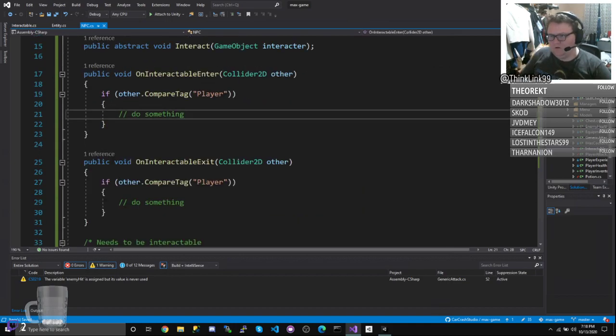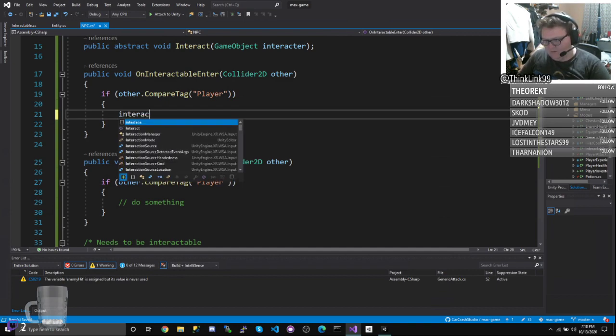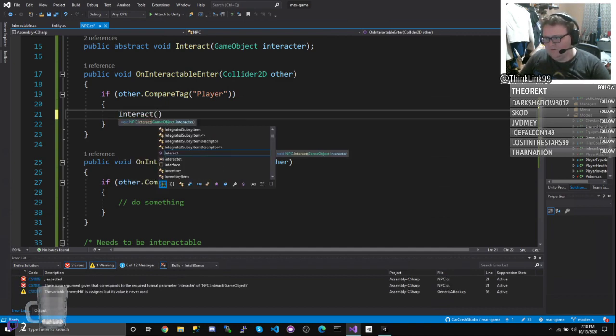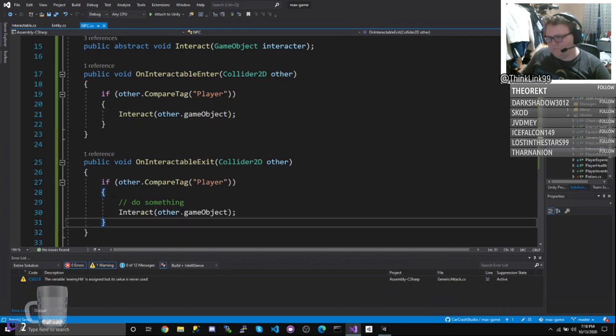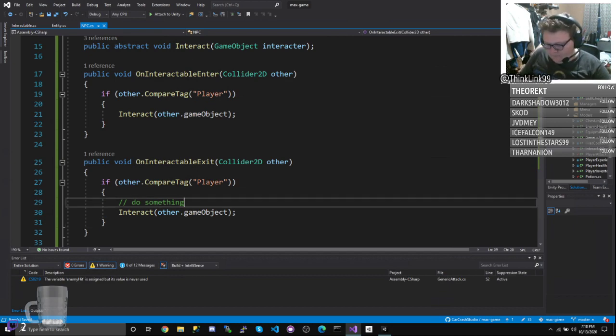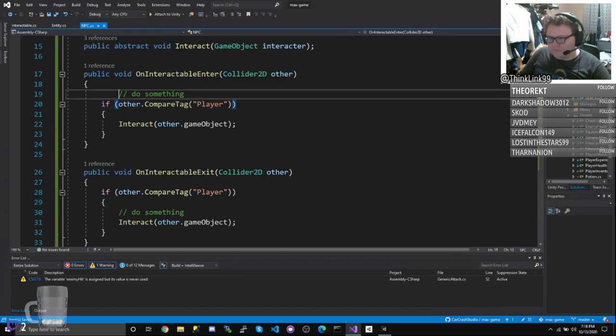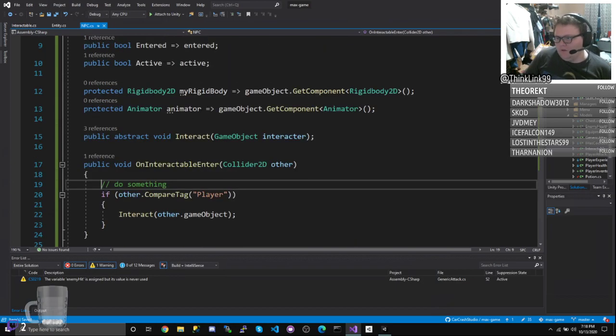So here we can call, instead of say do something, we'll just say interact with, we'll say other dot game object. Okay. So that should be good.